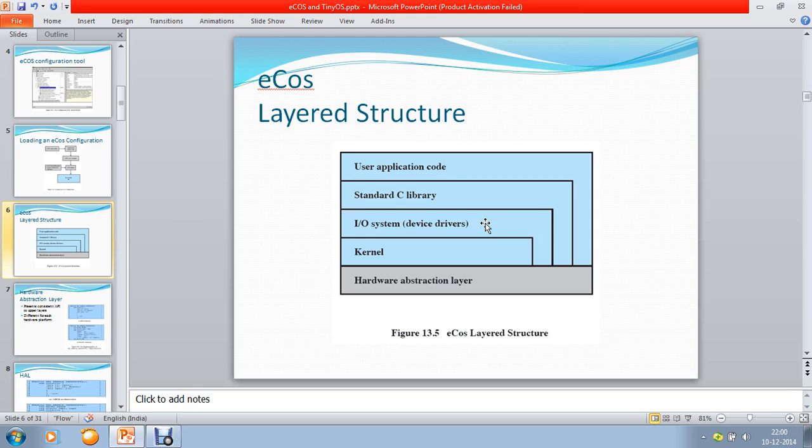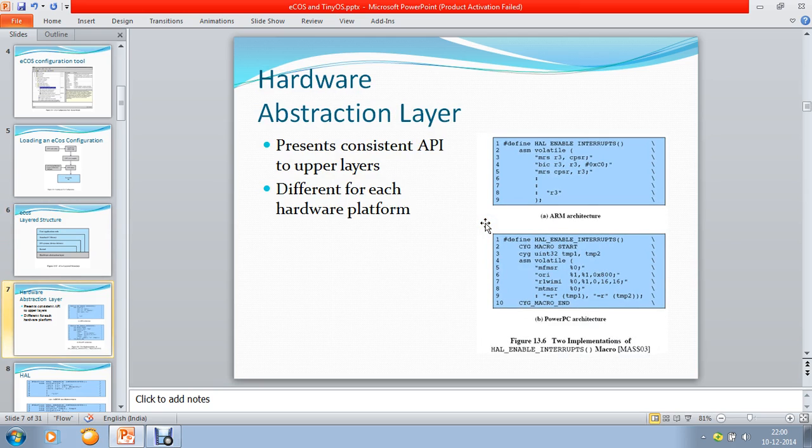The HAL is the software that presents a consistent API to the upper layer and maps the upper layer operations onto the specific hardware platform. Thus the HAL is different for each hardware platform. So this is an example that demonstrates how the HAL abstracts hardware specific implementation for the same API calls on two different platforms. As this example shows, the call from the upper layer to enable interrupt is the same on both platforms, but the C code implementation of the function is specific to each platform.